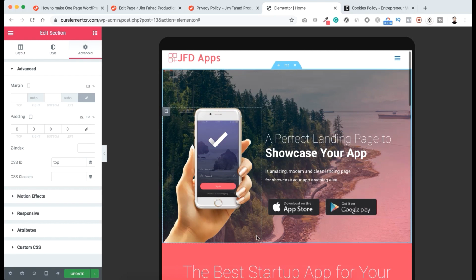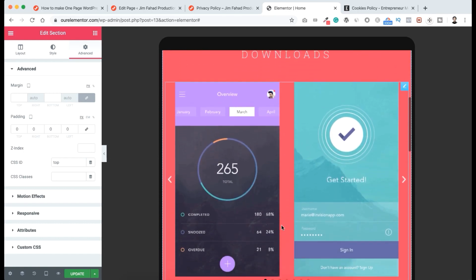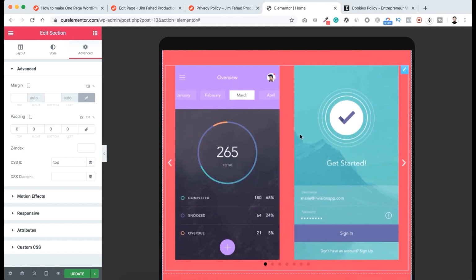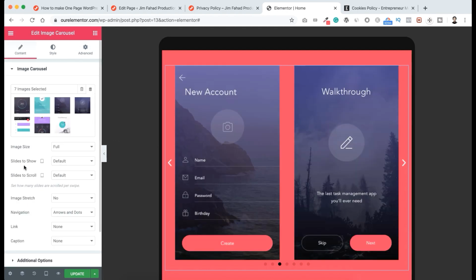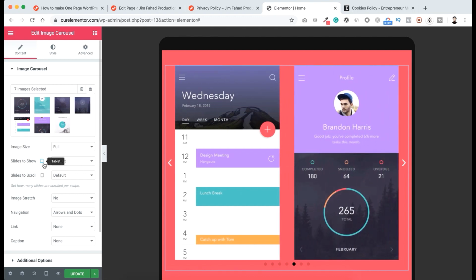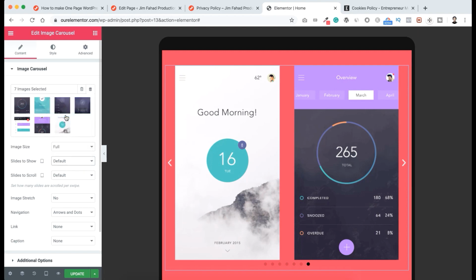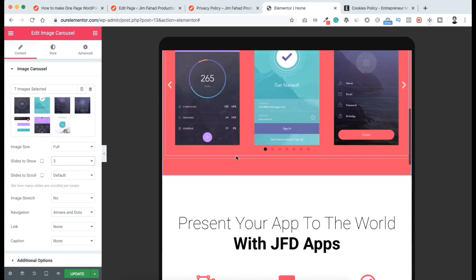Okay, let's go to our next section. This section looks perfect on tablet, but here these screenshots looks too big. So instead of 2 on tablet device, I want to display 3 images at a time. So let's click on this pencil icon, icon of this carousel. So here on the left you can see slides to show, and also you can see here the tablet icon, so it will only applicable for tablet device. So let's click here and I want to select 3 images. Perfect.